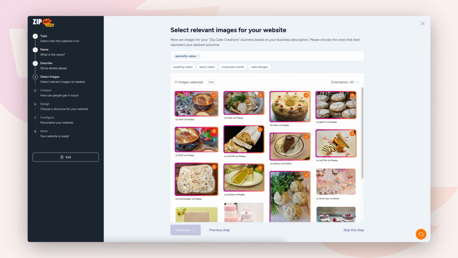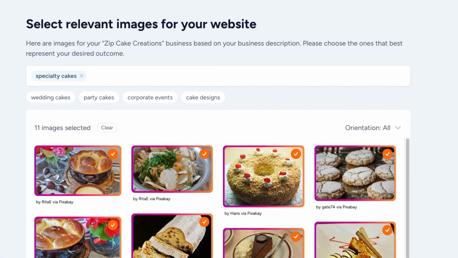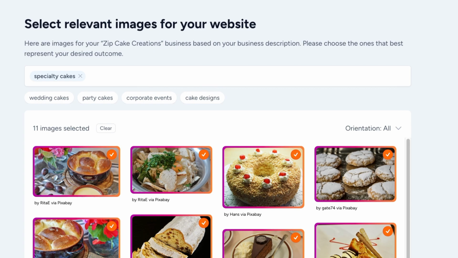Now, in this step right here, Zip is going to come up with some keyword phrases that it's going to use in image searches. So you could see the first pre-filled search query says specialty cakes, and that's pretty good. And then wedding cakes, party cakes, corporate events, and cake designs. As you can see, Zip came up with a pretty good list of search terms based on the business information, but sometimes you have to add your own bit of creativity to search for related terms.